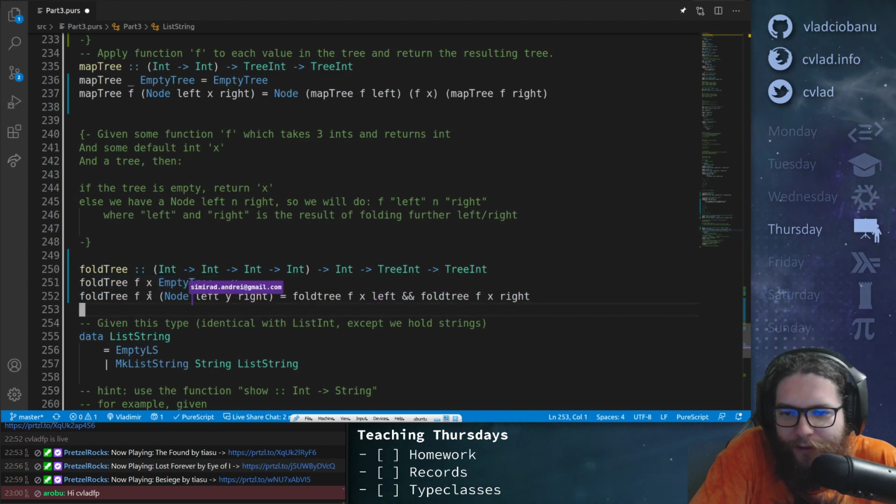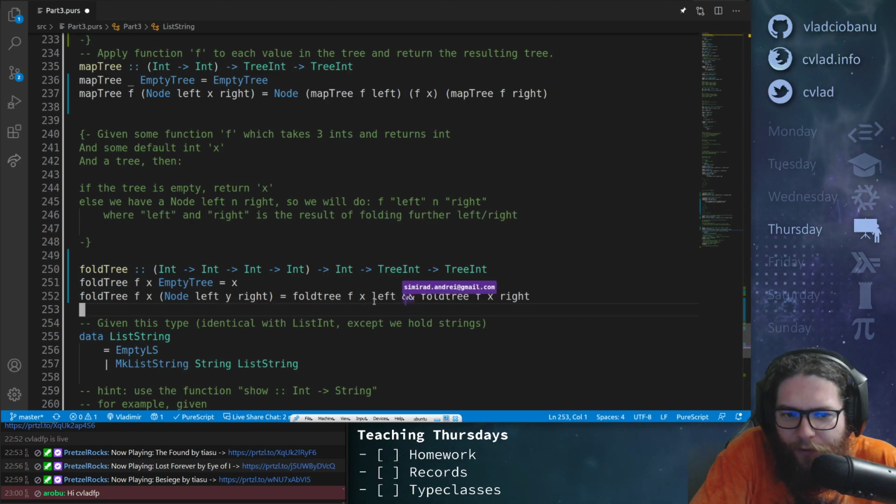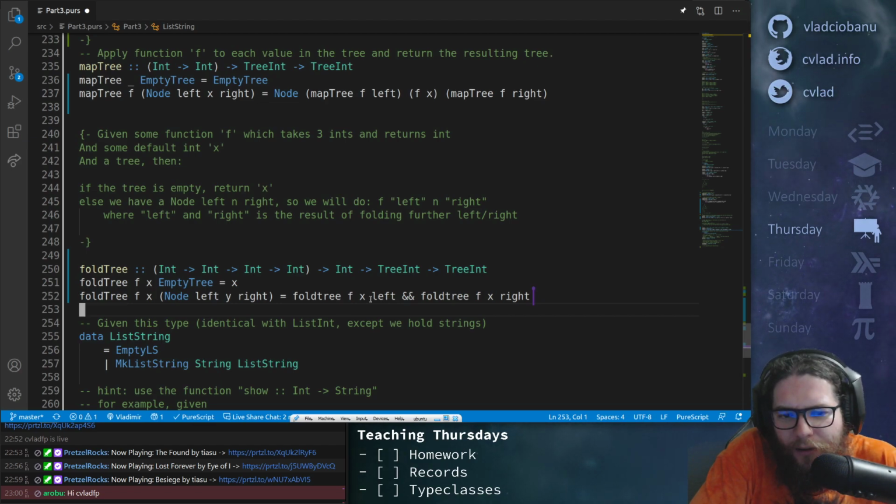Okay, so let me read this one. So okay, if we have a node, then what do you do? So we have a fold 3 fx. Okay, so this is sort of right, except that we can do this thing.